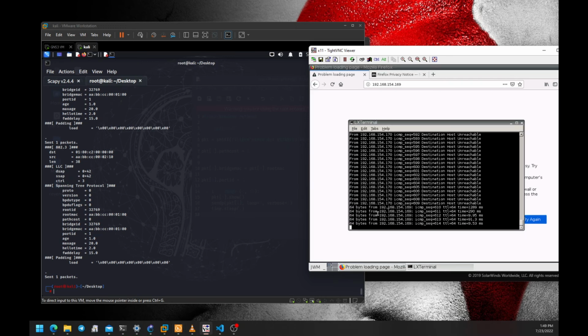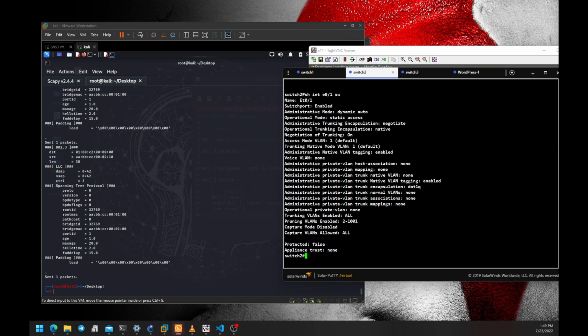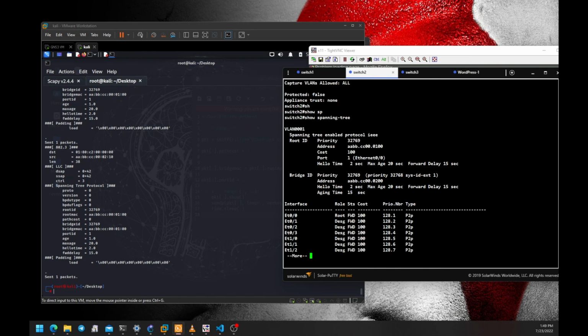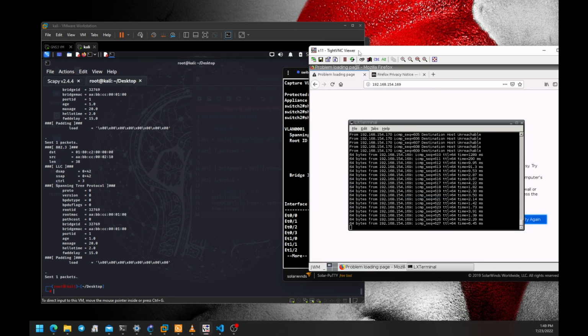Right, so now you see spanning tree has converged, and now the pings are working. Because we are running a legacy mode of spanning tree, that's why it took some time to converge. If we're using Rapid Spanning Tree, the convergence rate will be very high.